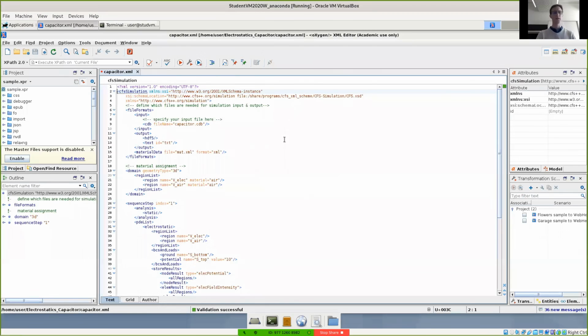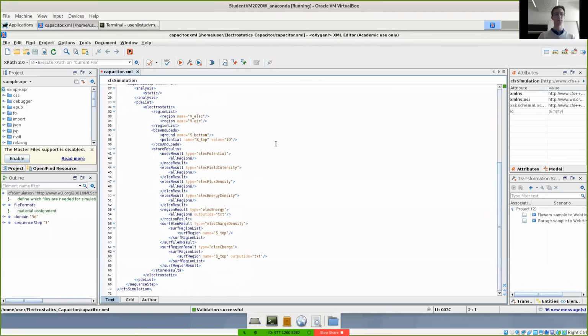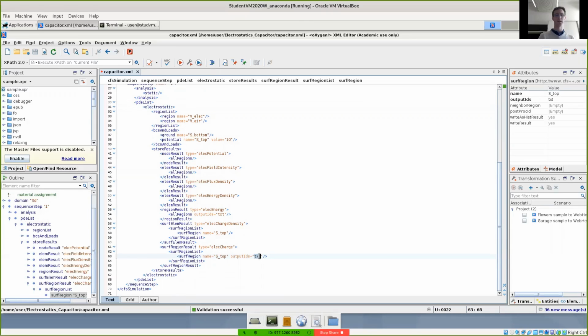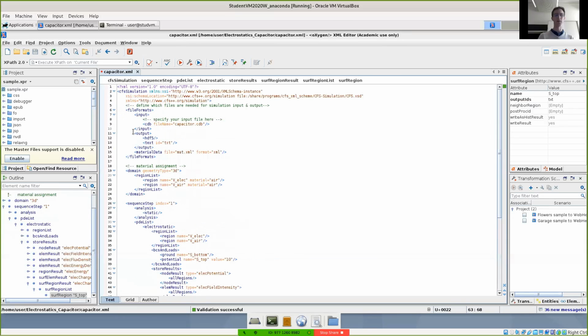Okay, so much. Here we have the input XML for our electrostatic simulation. There's actually not too much new here, except for the PDE definition, which is called electrostatic. We have two regions to consider here in our region list, and we have the boundary conditions, ground at the bottom surface, potential of 10 volt at the top surface. And we define a lot of output quantities, both field results and region results, surface region results, which can be written, for example, here, the electric charge in the text output. Be careful when you define text output IDs. They have to actually be defined in the output section here in the file formats at the top of the XML file.